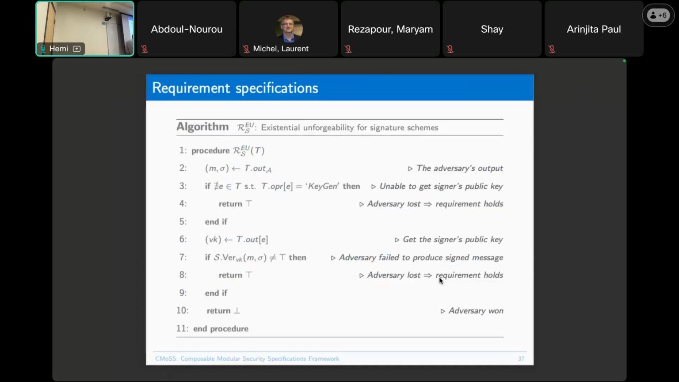But if there is such an event E, I'm going to extract from the output of that event the verification key, right? That the entity outputted. And then I'm going to check whether the adversary was able to forge or not. If this is, again, false, the adversary lost. It wasn't able to forge a message, right? But if everything checks out, I'm returning false because the requirement didn't hold. Because the adversary was able to give me a message M and a sigma which is valid, which is true.